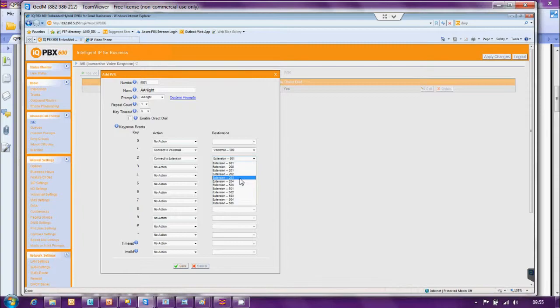We can set that, and then down here we have options for the hash and the star and timeout. So if nothing's dialed, we can select an action to take, a destination for the call to go to, or hang up. And if it's an invalid option, if they dial an incorrect digit, then again we can either hang up or send it to a different destination.